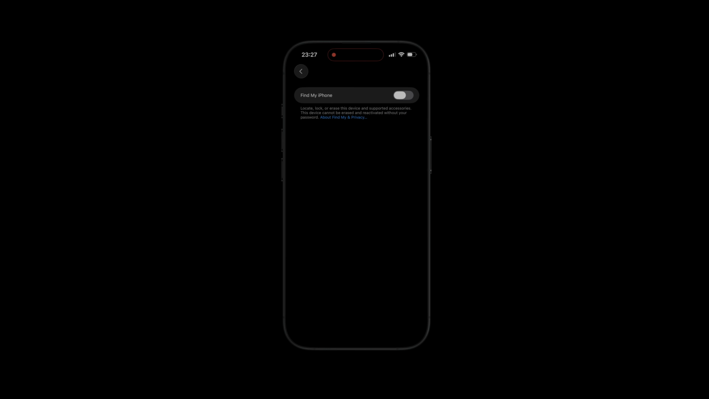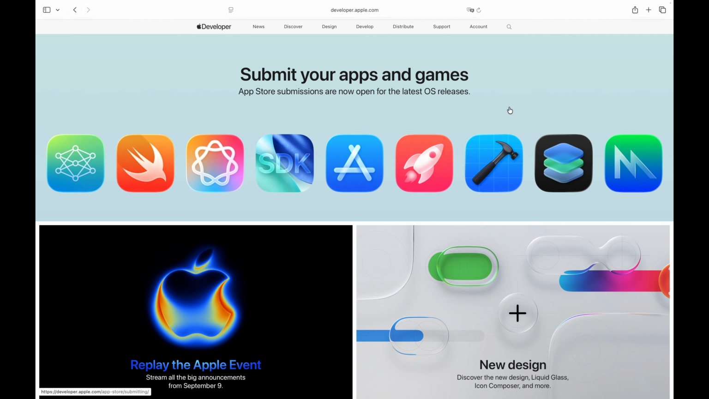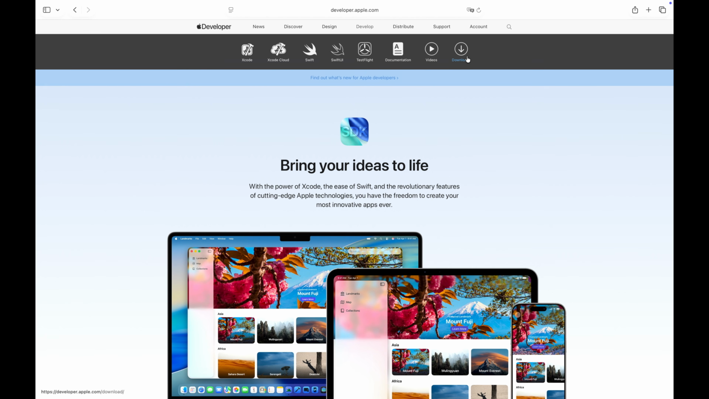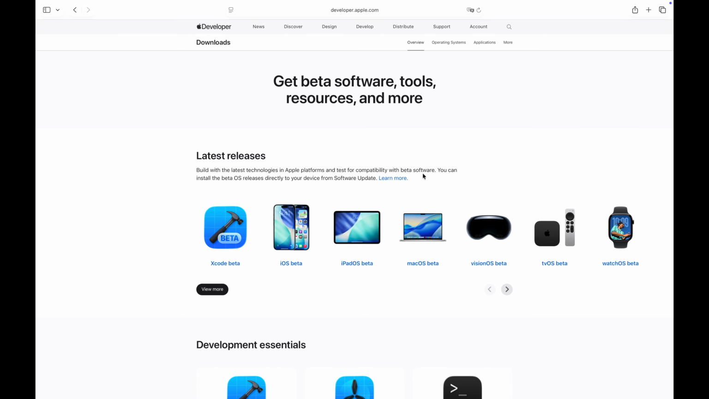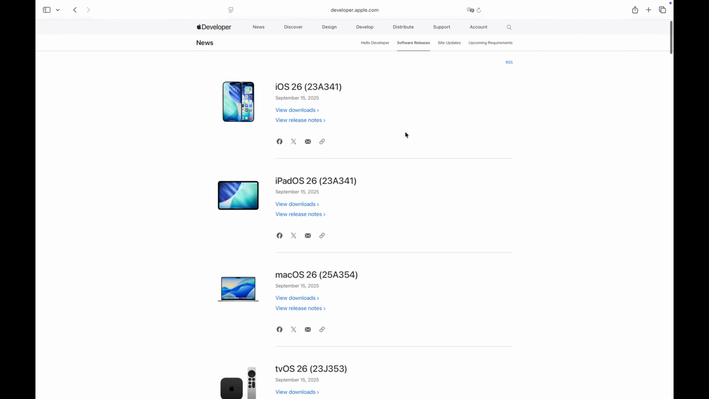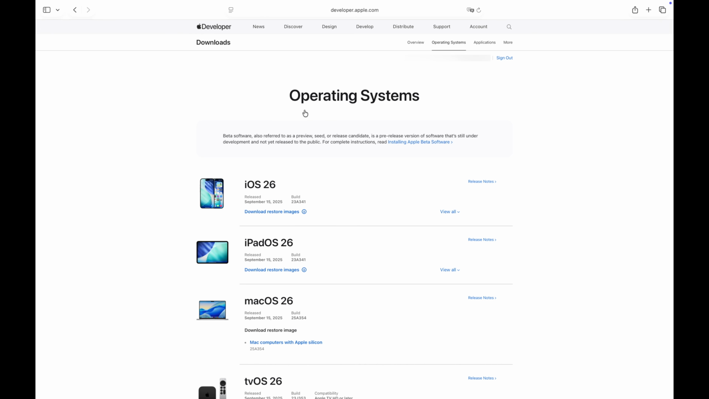Now we need a restore image for our phone. If you are a registered developer, open developer.apple.com. If not, you can find it online, just search for it. Click Develop and then select Downloads. Click View More. At the top of the page, you'll see iOS 26 Restore Image Set. Click View Downloads, then click Download Restore Images.